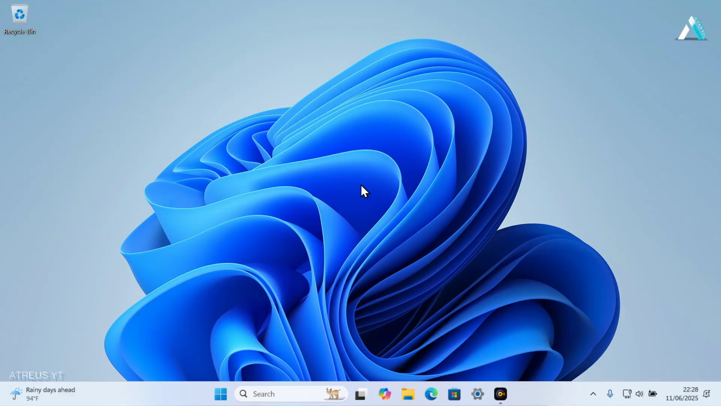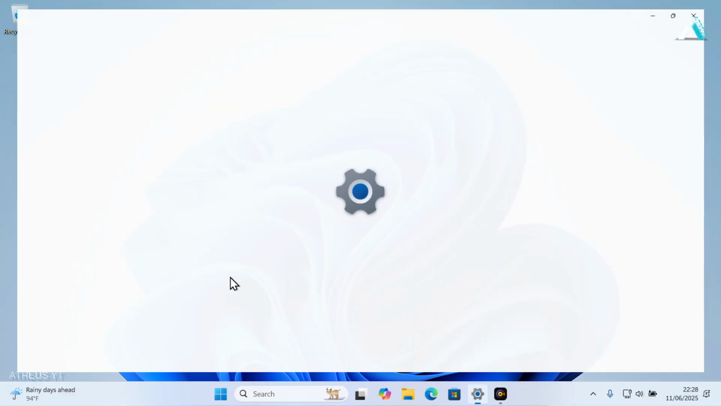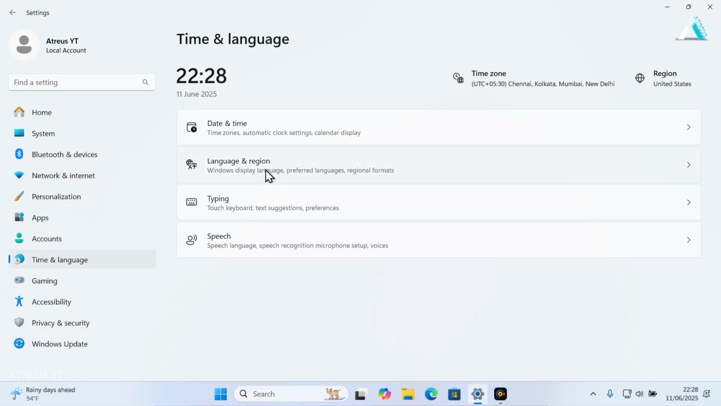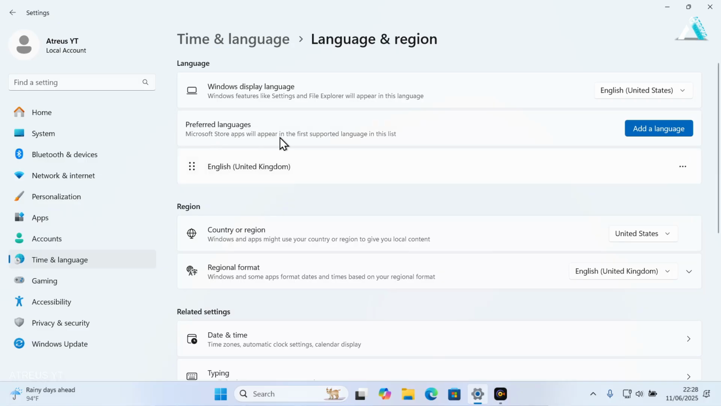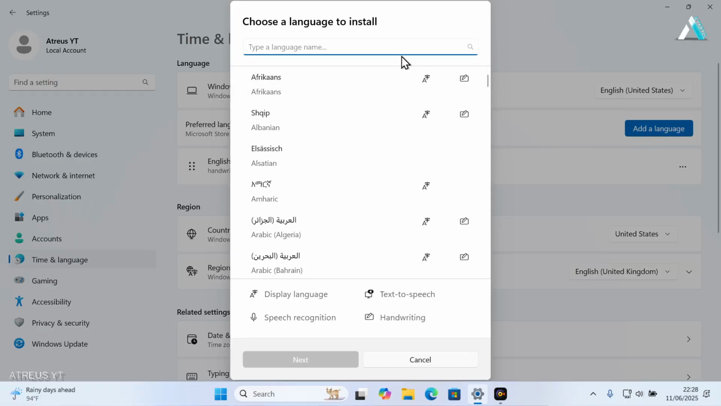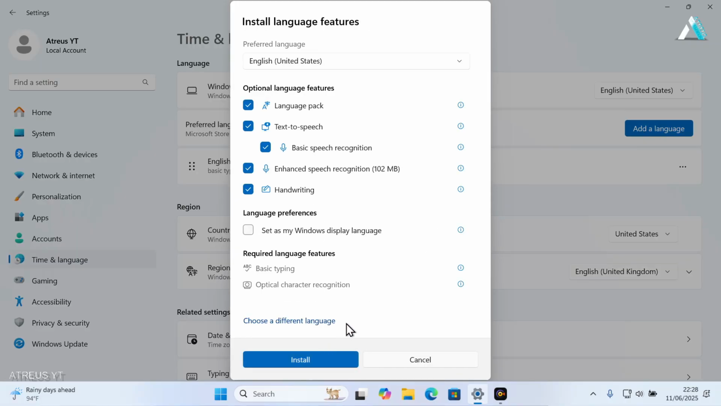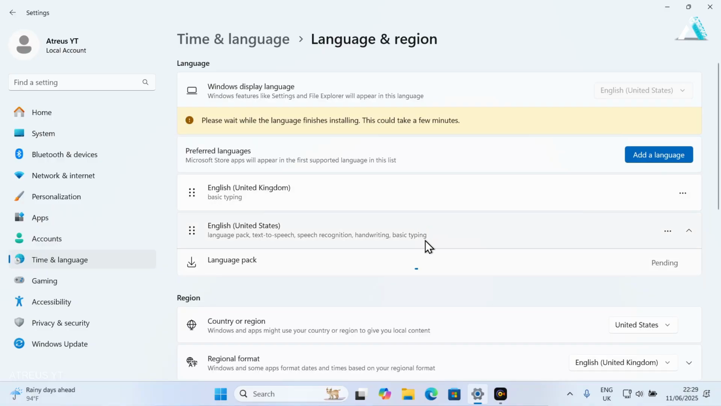Now, in order to correct these layout settings, simply head over to settings by right clicking on the start icon. On the left hand side, look for the time and language setting and click on it. Right there, click on the language and region option. Here, as you can see, there is only one preferred language added, English United Kingdom. Now we will add or install our primary language, like English United States, to normalize or reset the functionality of our keyboard as per your preferences.